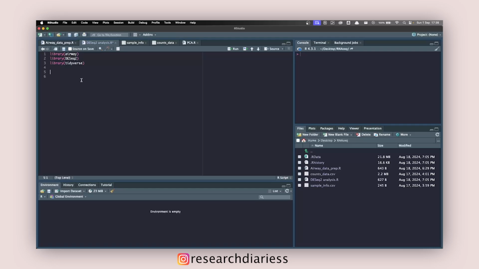So before we start, we need to load in our libraries. These are the three libraries that we're working with. I'm going to select all of them and hit Command Enter, and this is going to load the libraries.